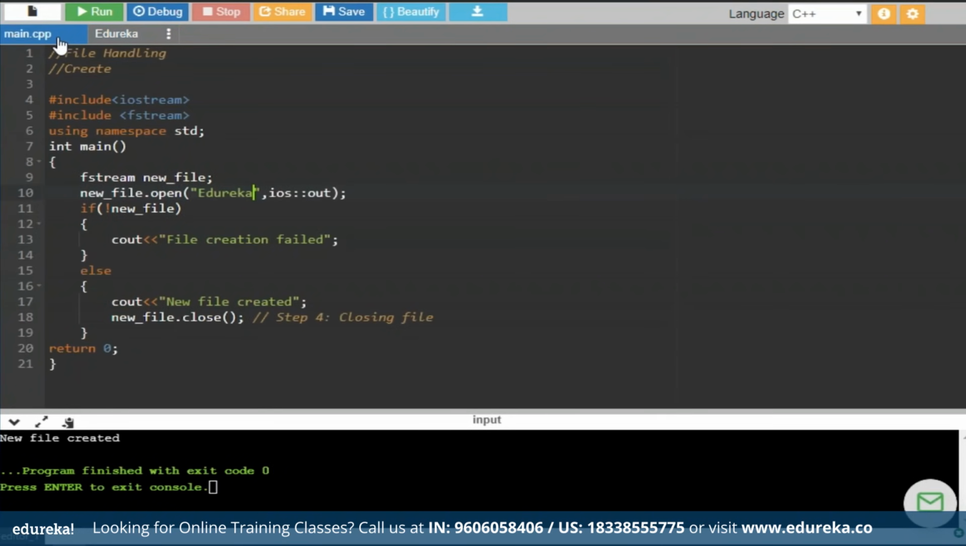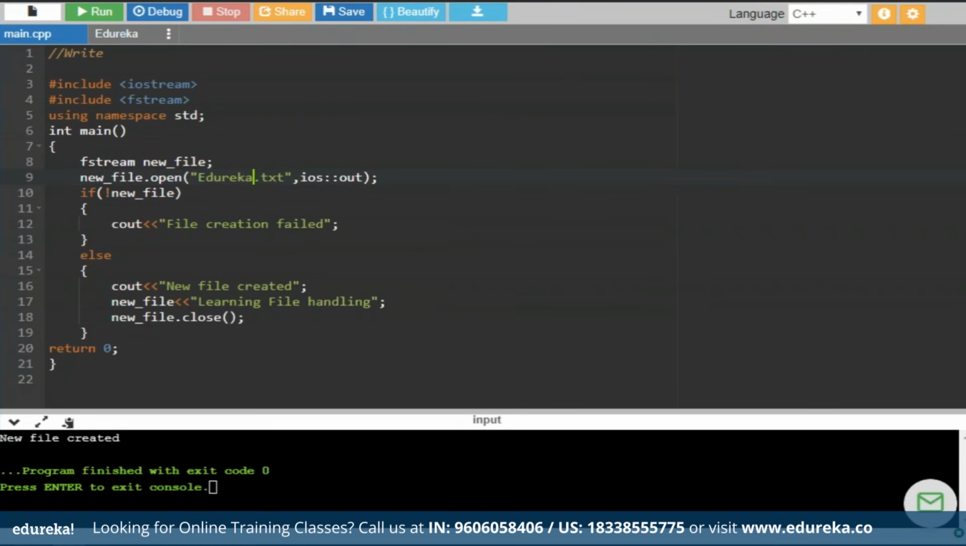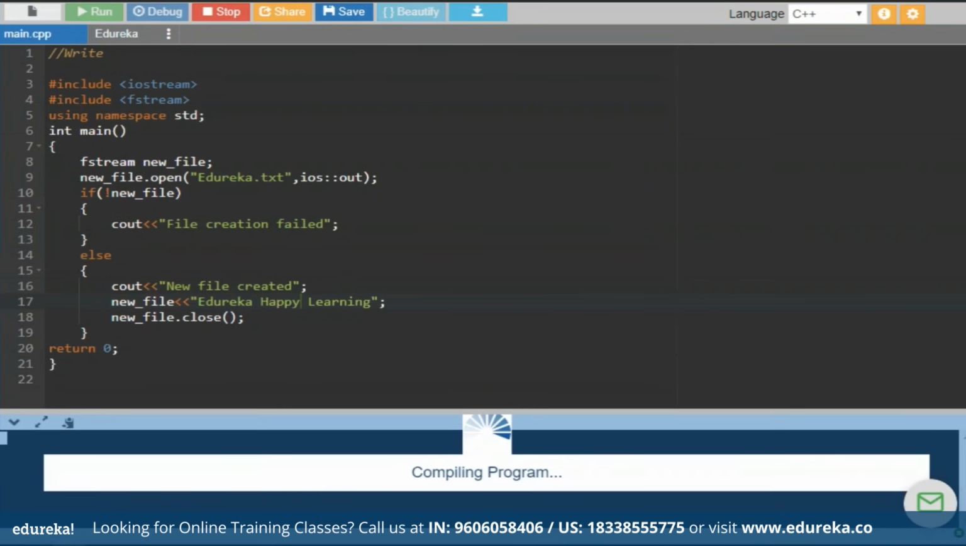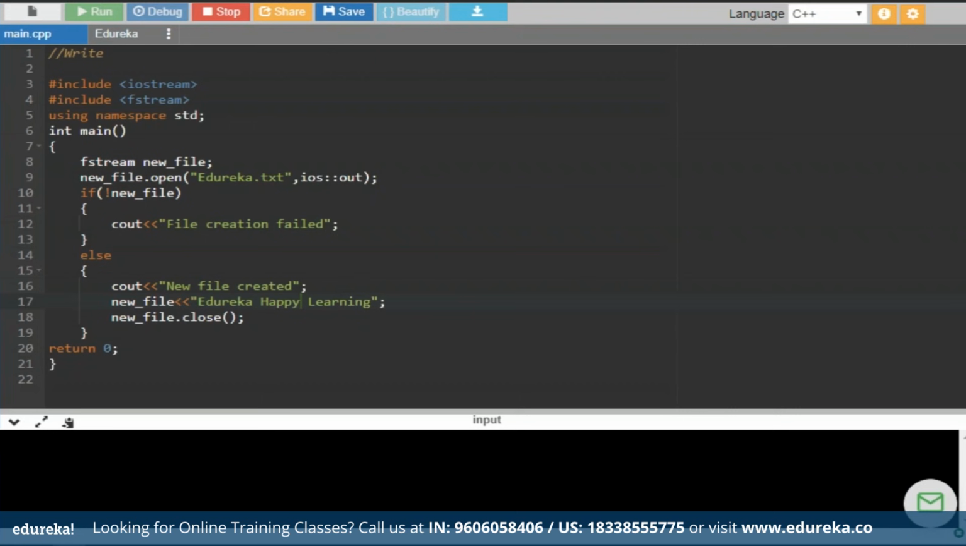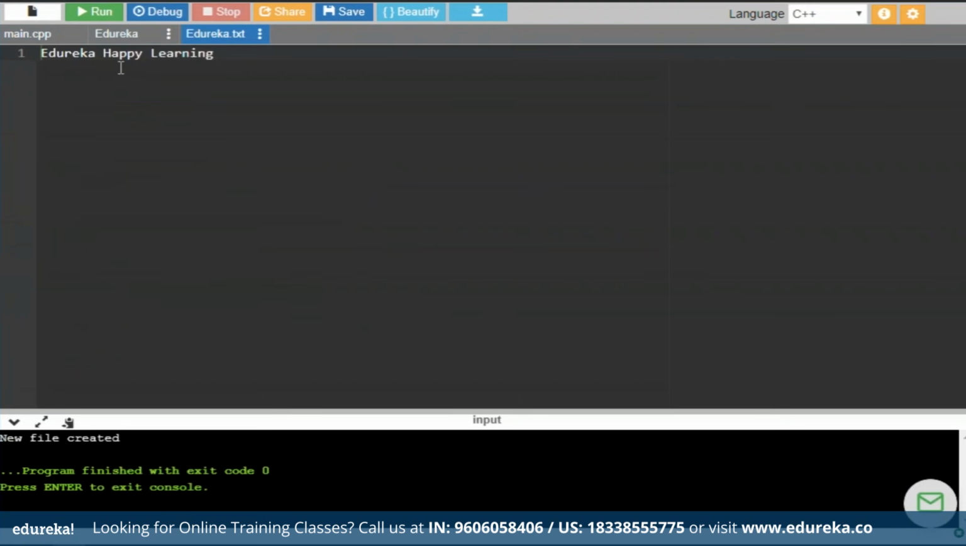Now let us try to execute another program which follows the write function into the file. Now this particular code is used to write data into the file that we have created. So the data that we will be writing into our file is Edureka Happy Learning. Now let us try to execute this code. As you can see, the message has been successfully written into the file and the message has been displayed here.